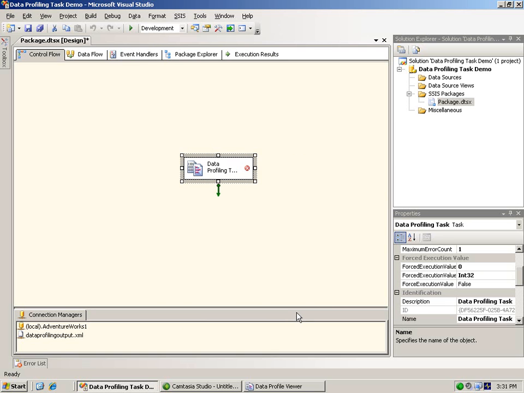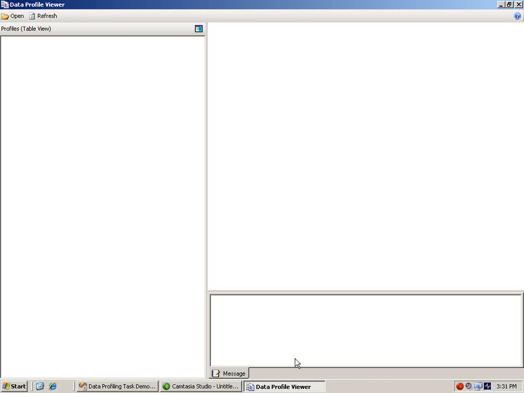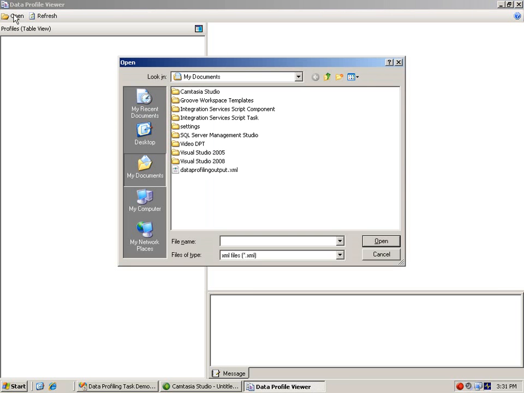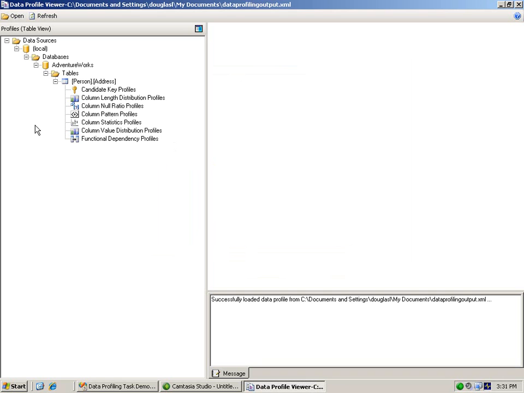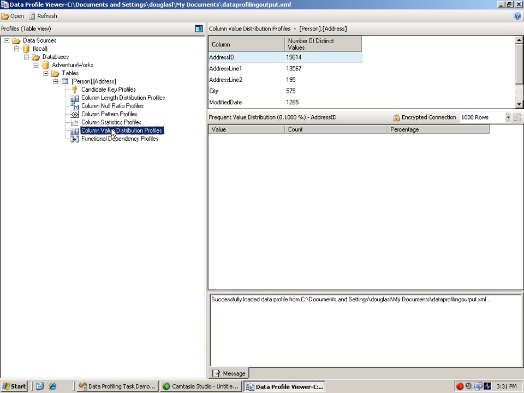Because it takes a minute to run, we're going to take another shortcut and look at the output from a previous run. For that purpose, we need to use the Data Profile Viewer, which is a separate standalone application. Here I've just opened our output file in the Data Profile Viewer. Before we take a closer look at the output itself, let's talk for a moment about the panes that you see here in the Data Profile Viewer window.